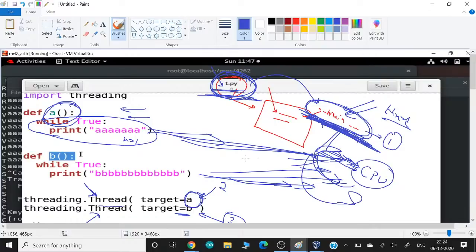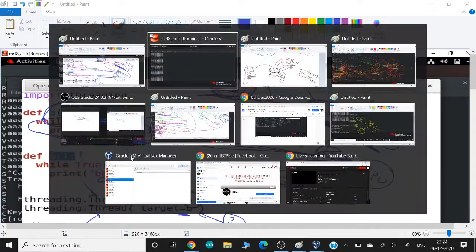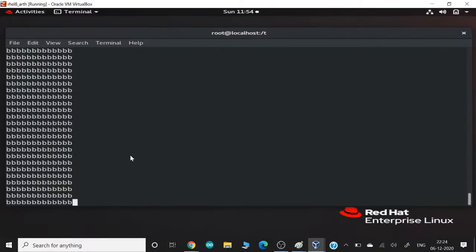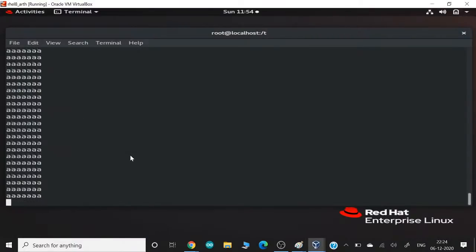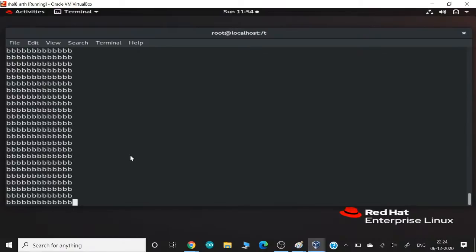So until the time they switch, they run these functions a lot of the time. But technically, if you see here, they are printing both functions together. Even though both functions are infinite loops, they are printing here.